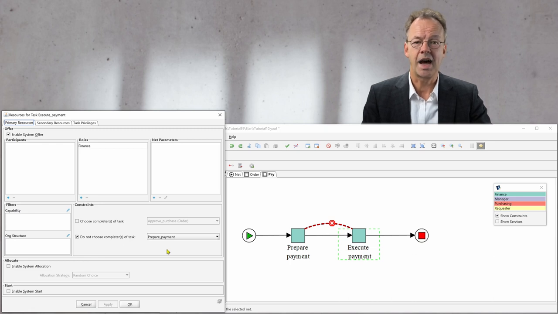So both constraints are now represented graphically. That's all for today.